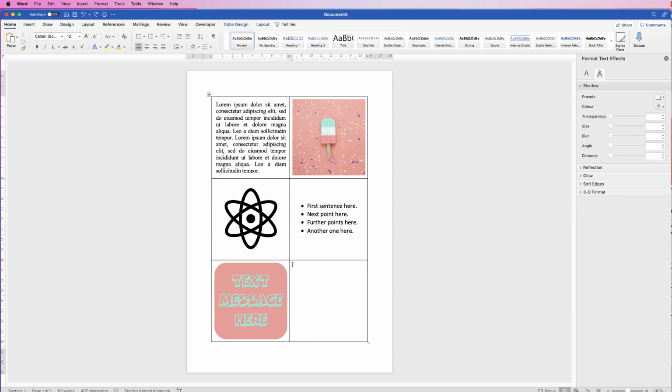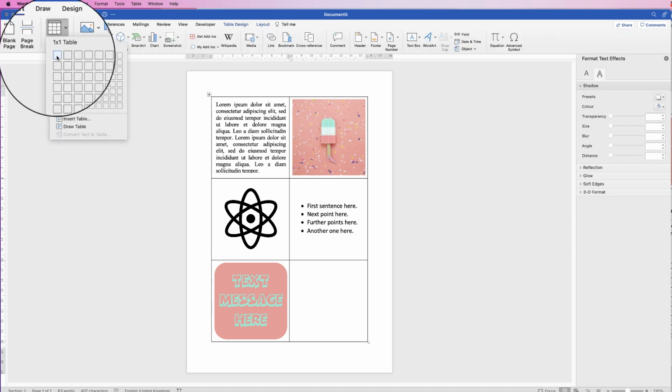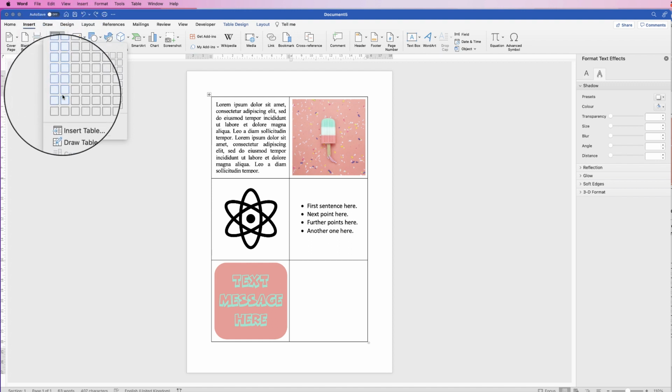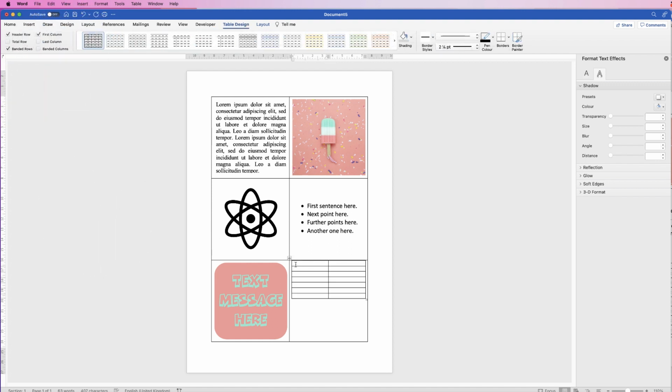Perfect. And then finally we can actually insert another table into this cell if we want to. So go to Insert, Table, and I'm going to select 2 by, let's go to 7. There we go. Now you can see my cursor is just up here on the top left. If I press the Enter key, it means that I've got the capacity to then move this table. So if I grab this square here and I pull, you can just see there's a little outline which will allow me to move this table around.